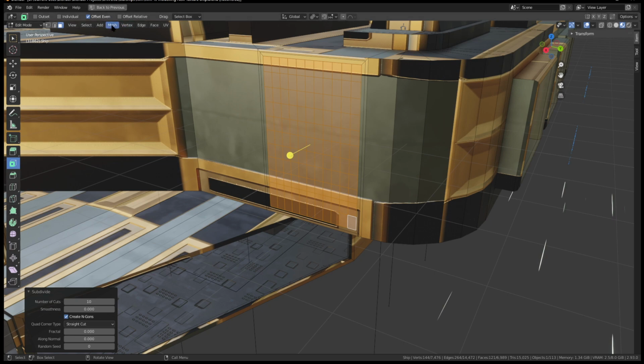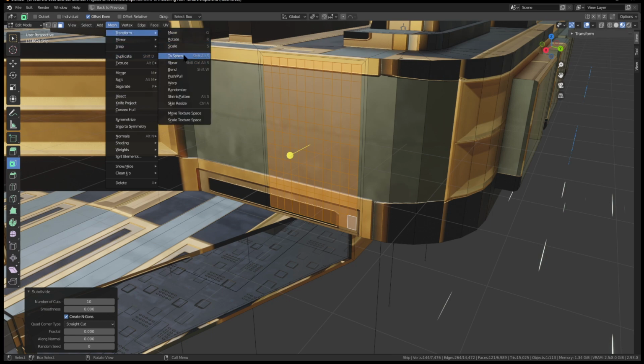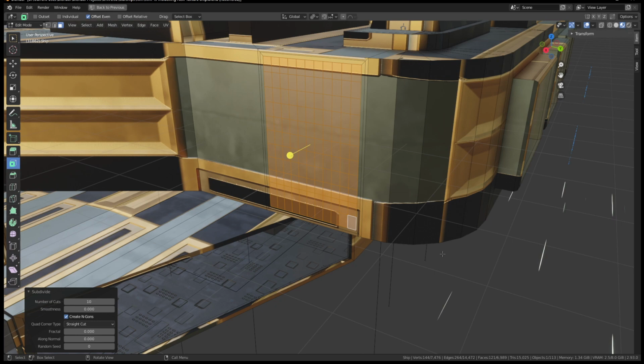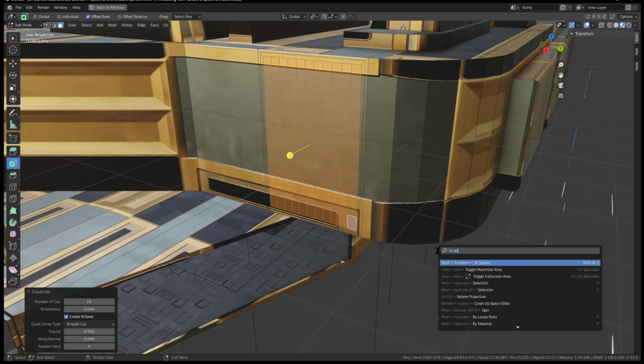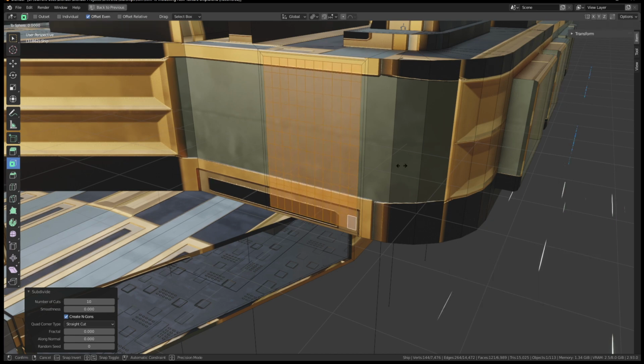Next step is we need to make it a sphere. We can do this either by clicking on the mesh, going to Transform, and choosing To Sphere, or by pressing Shift Alt S, or just pressing F3 and typing in To Sphere. When we do this, we don't click on anything, but just move the mouse, and at some point it will change to a nice sphere.